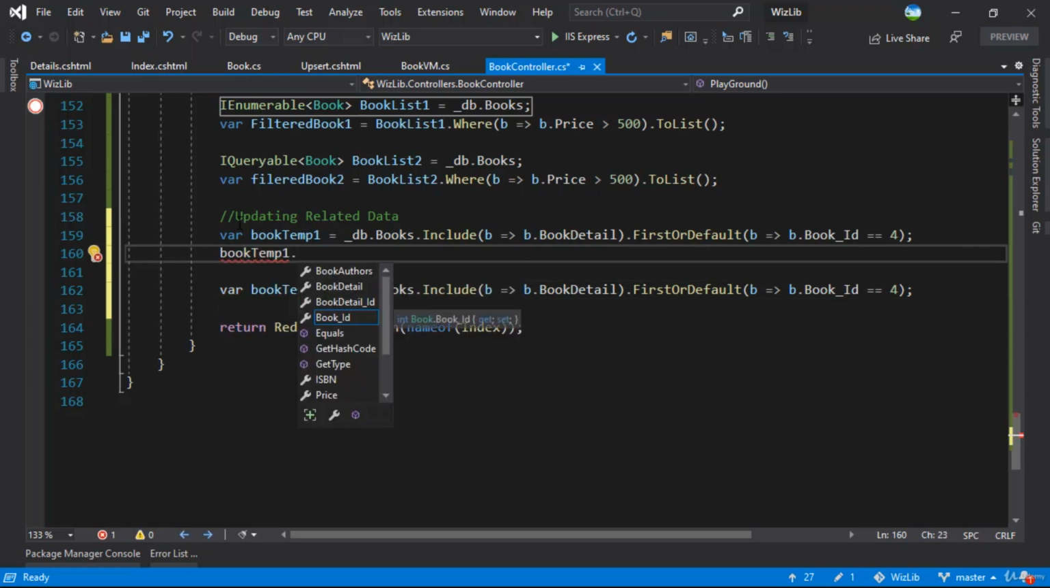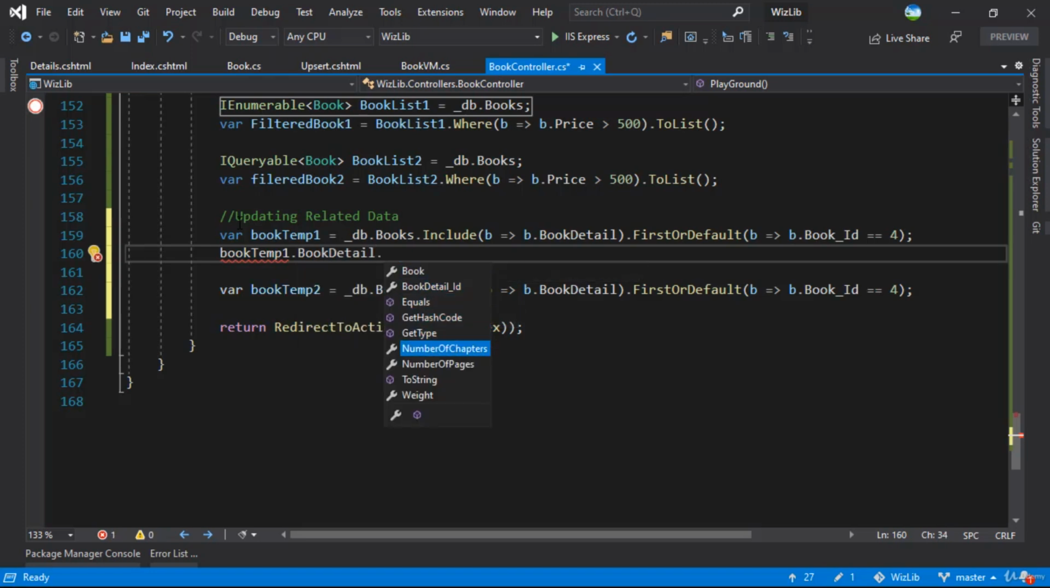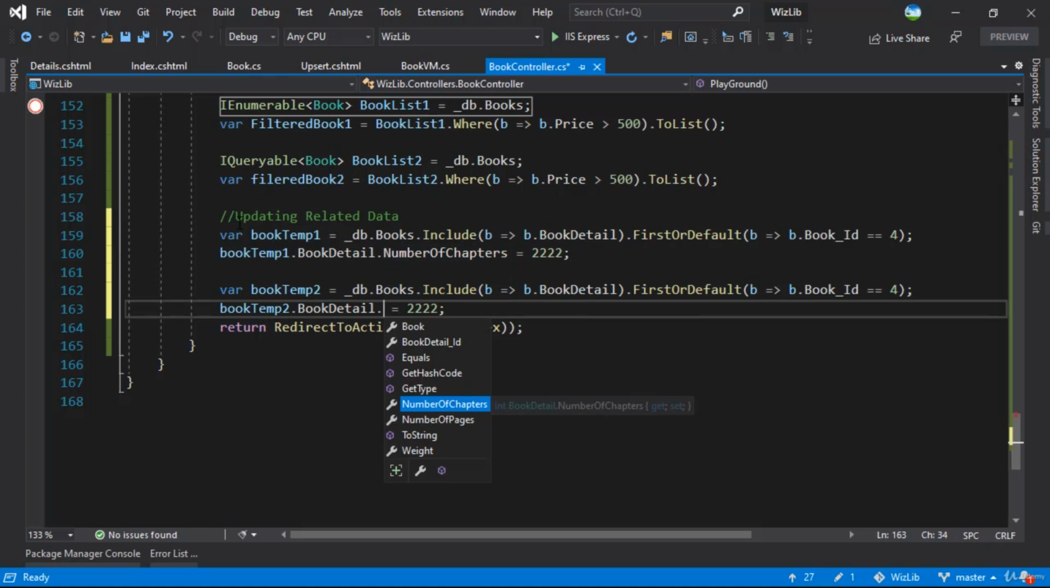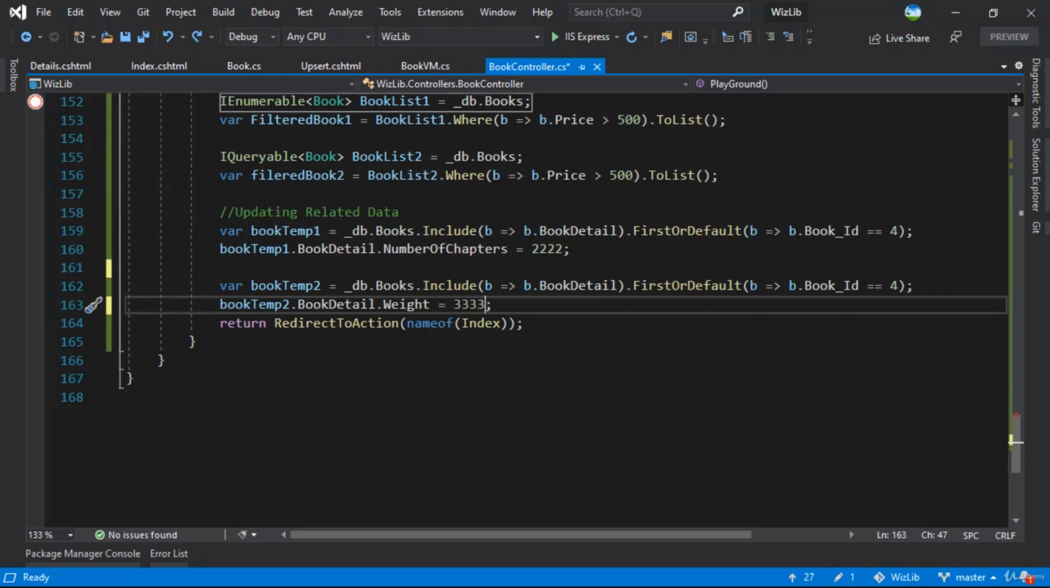Then let me go into book temp1 dot book detail. In there we have the number of chapters. Let me try to update the chapter to 2222. And then right here, I want to update them again for the book temp2. This time, let me not update the chapters, but I'll update something else. We have the weight of the book. Let me update that to, I'll go with 3333. There we go. As of right now, things are looking exactly what we want.